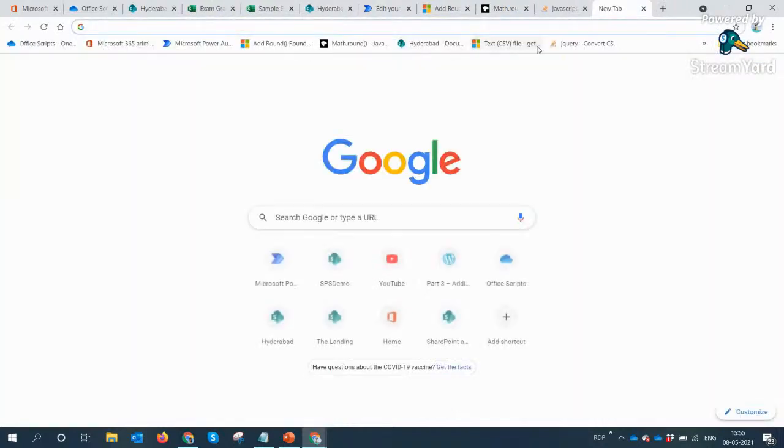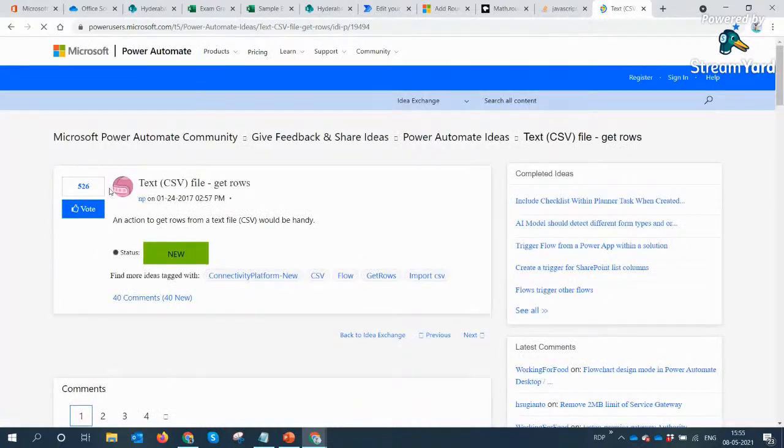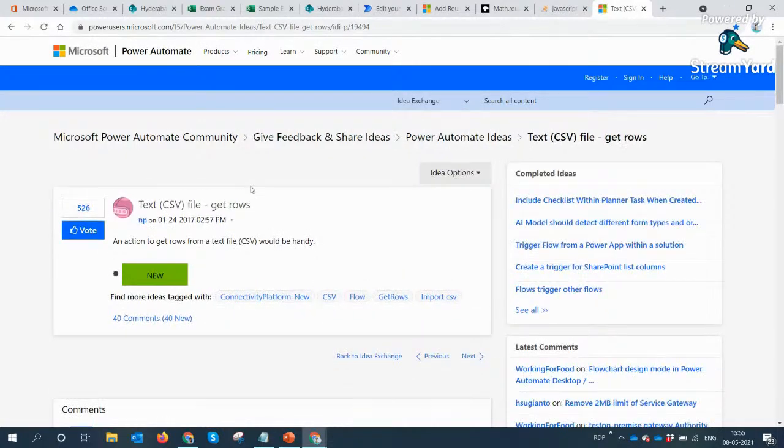I went to the internet. I found an idea out here, and the idea had around 526 upvotes, right? And it's not yet done, it's new. So Microsoft is thinking about it. So I was like, oh, this is going to be a little bit challenging, a little bit difficult. But then I said, okay, I have a powerful tool that I've learned: Office Scripts, Code Editor, Run Script. Let's try something with that.